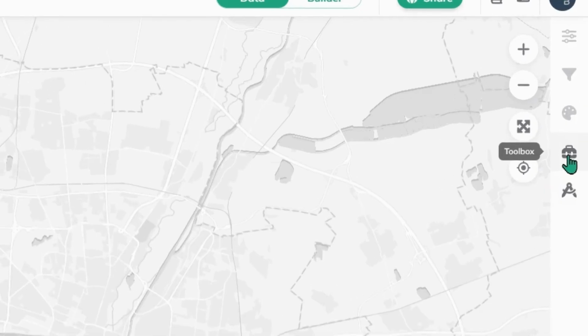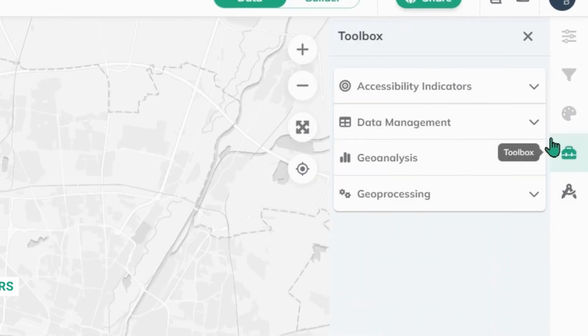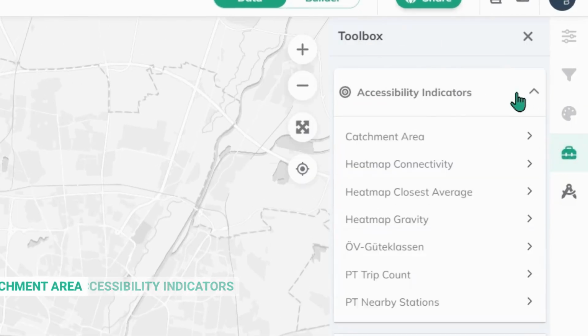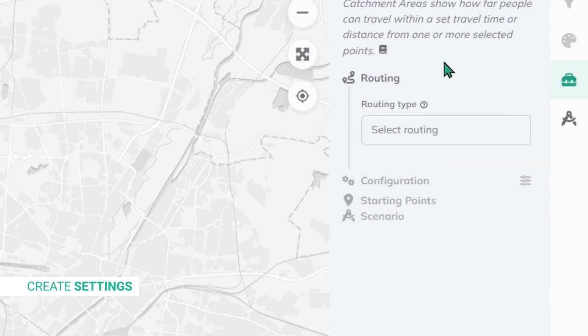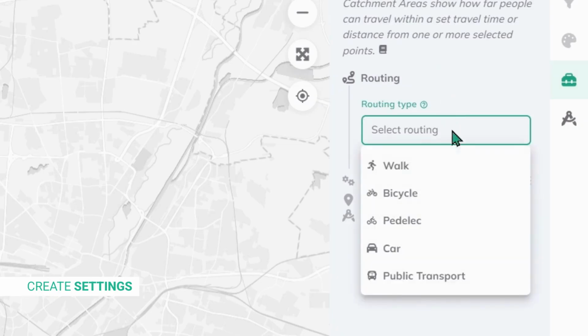Click on Toolbox on the right side panel and select Accessibility Indicators, then select Catchment Area from the menu. Now let's start creating the settings. At the routing type, choose walking, biking, pedelec, car, or public transport as the desired transportation mode.